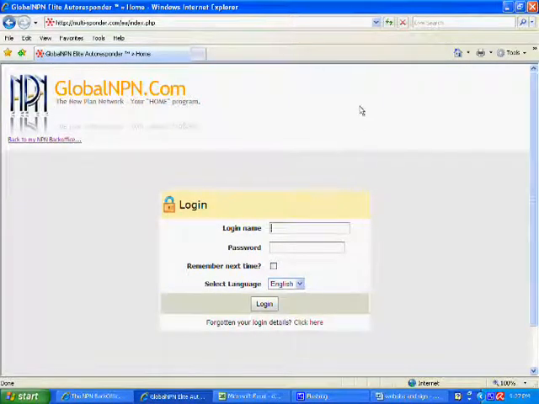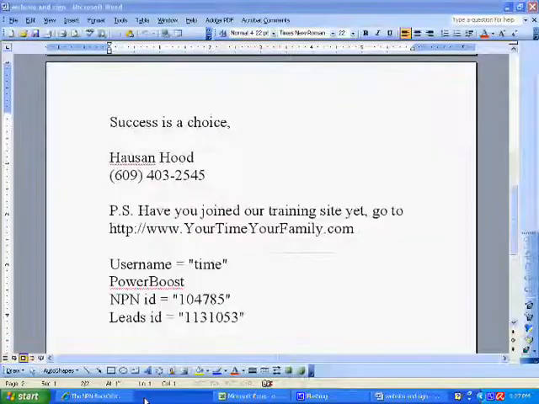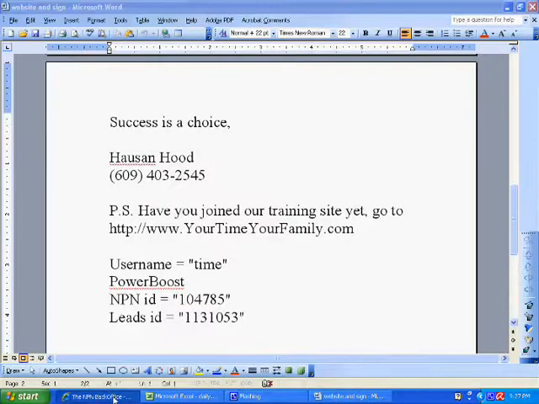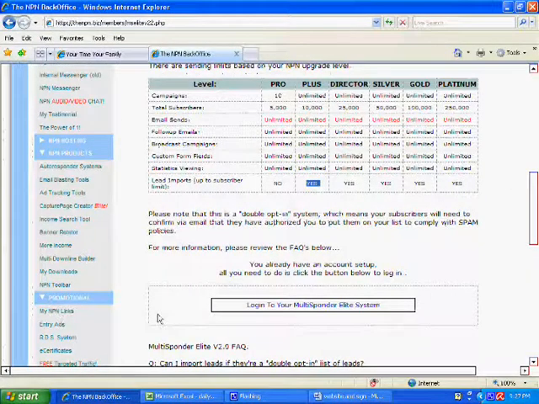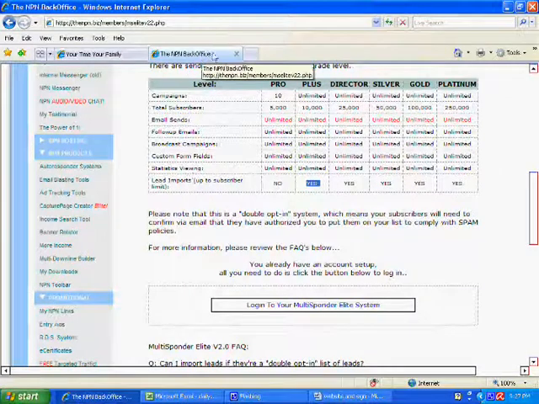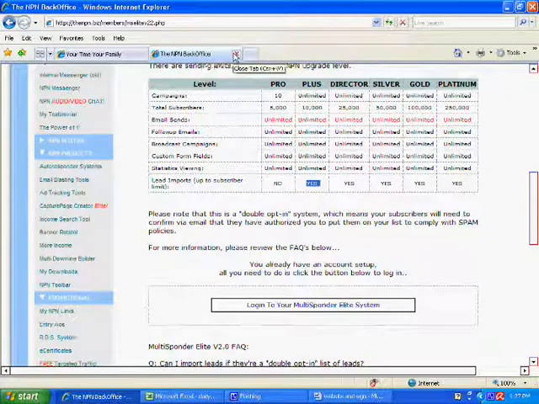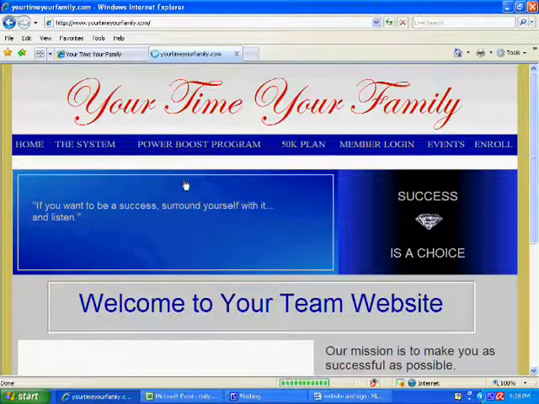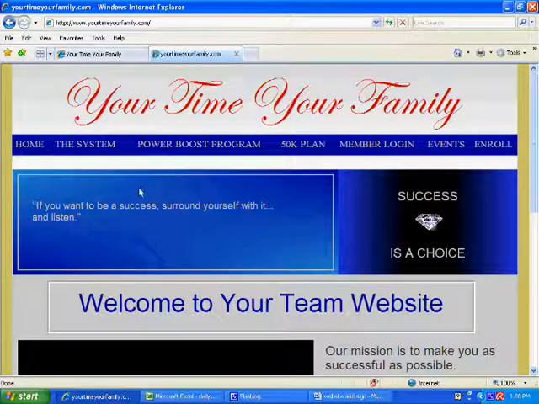Well, this is the page that you're taken directly to from our website. Let me just close this out because we don't really need it open right now. You would bypass this portion of it and go straight to the back office that you want to import your leads to. Let me show you. Let me go back to my home page. Of course, my home page is the Your Time, Your Family team site.